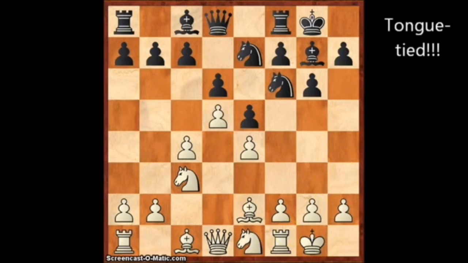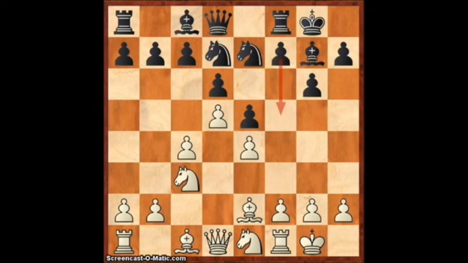Now black plays knight to d7. Why knight to d7? Knight to d7 simply prepares pawn to f5, as we discussed earlier. Now, white played pawn to f3. Some of you may ask, why not pawn to f4?